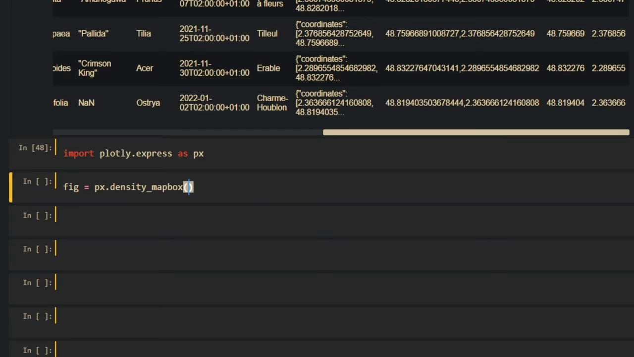This map box here is a density map box. It means that we're going to express the quantity and the density of trees on the map. So the goal is not to differentiate the different species, it's gonna be to just see where you have more trees, less trees, and maybe see parks or stuff like that.